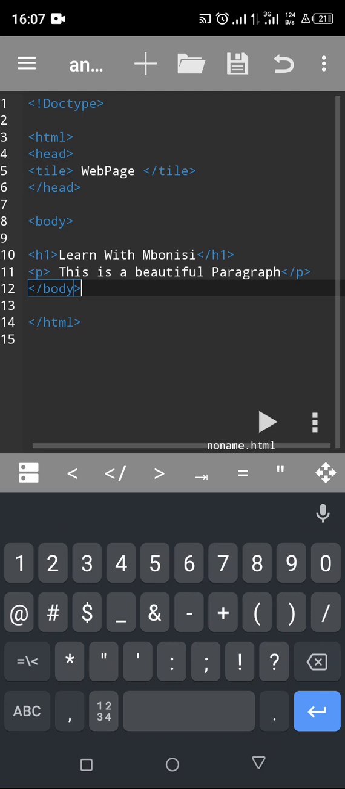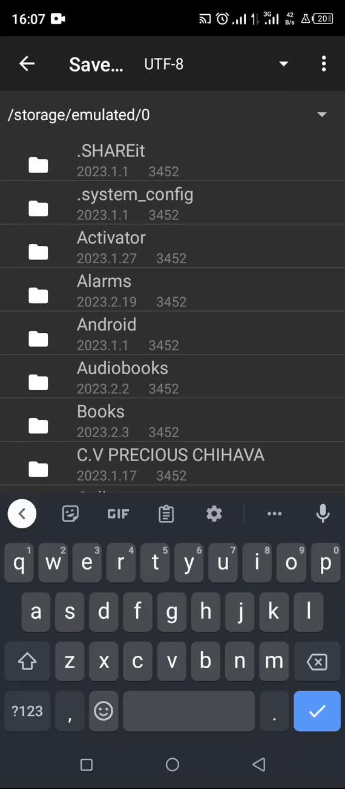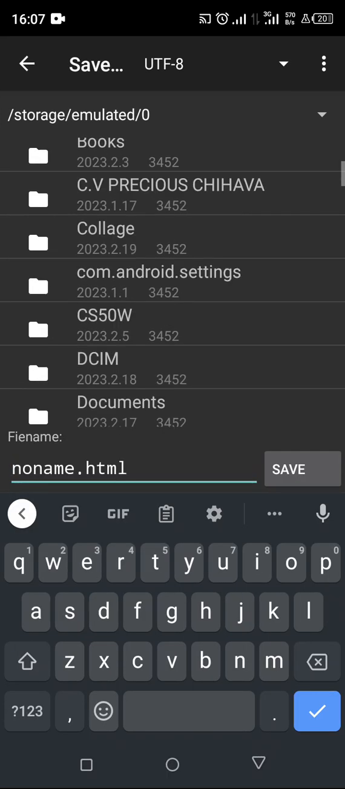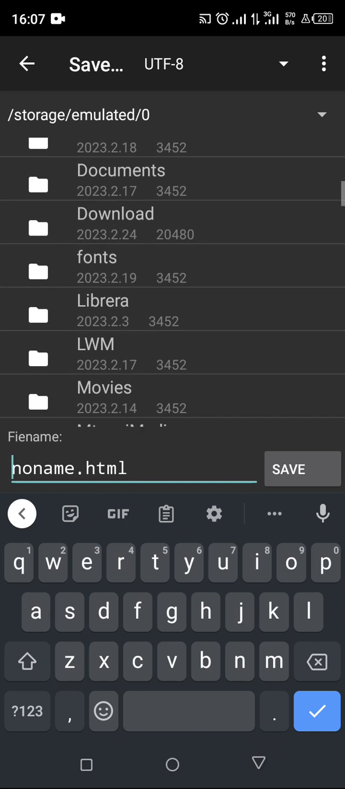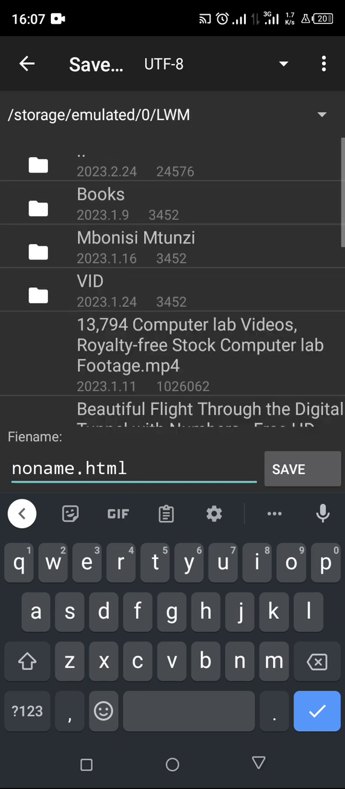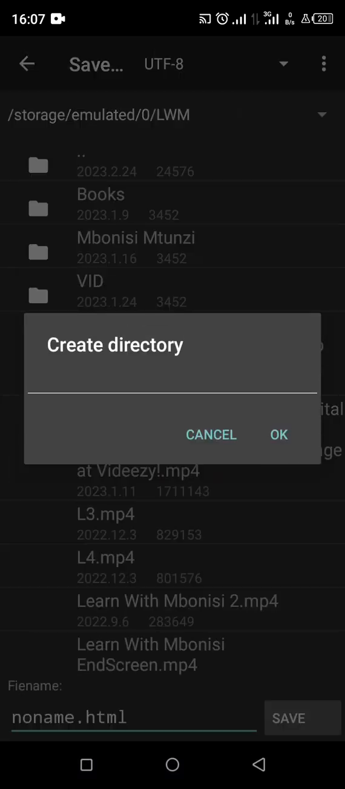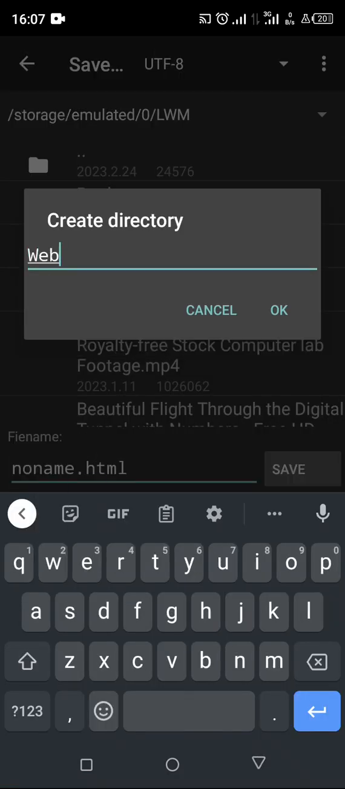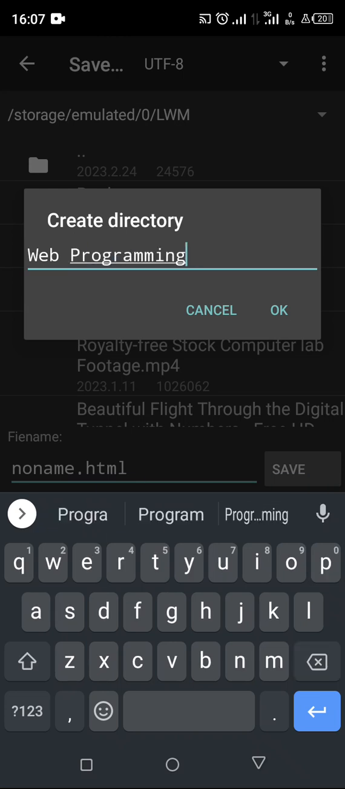So now before that, on the top of your screen, you have to click this save button so that we can save. Then we have to create our folder which we are going to be using for this tutorial. So let me say learn with Mbonis. This is the folder which I'm going to use. Then I'm going to create another subfolder. Are we able to create a new folder? Create directory. As you can see, this one we are going to call web programming.